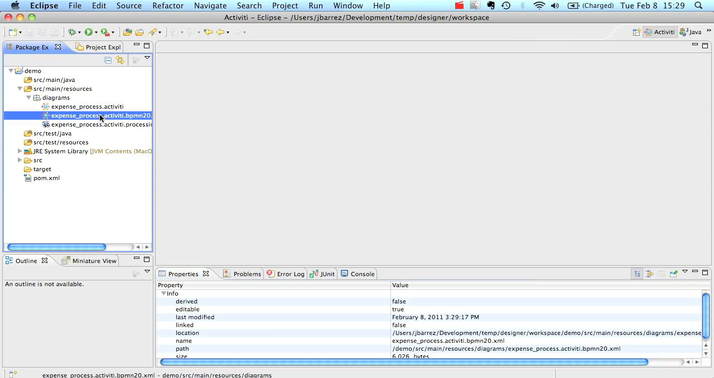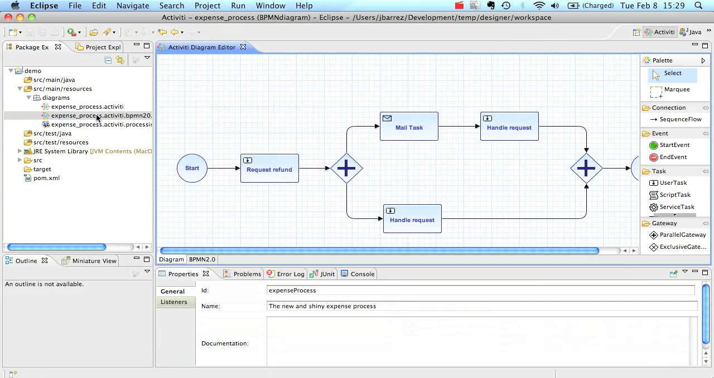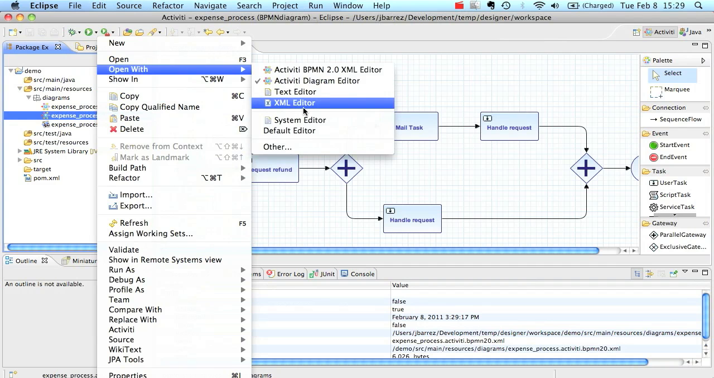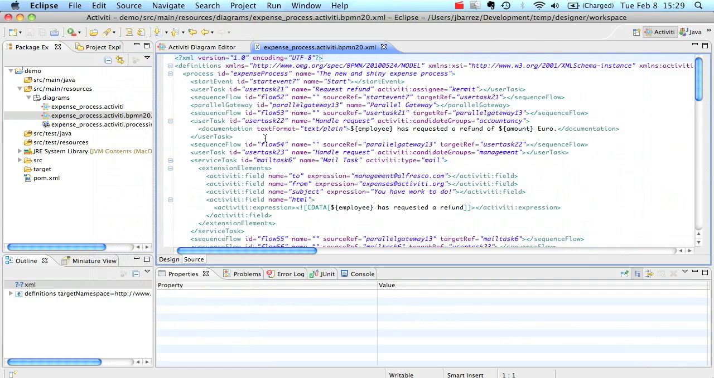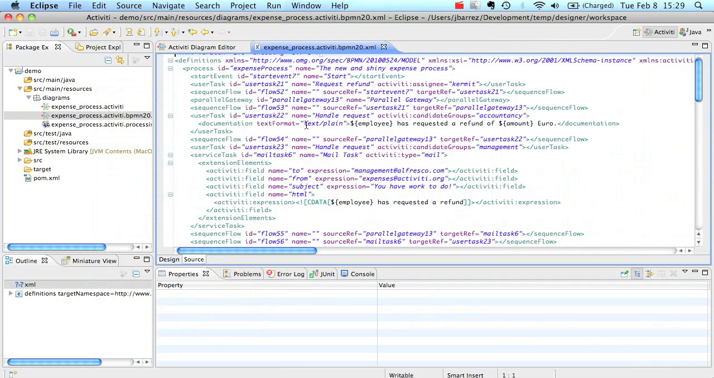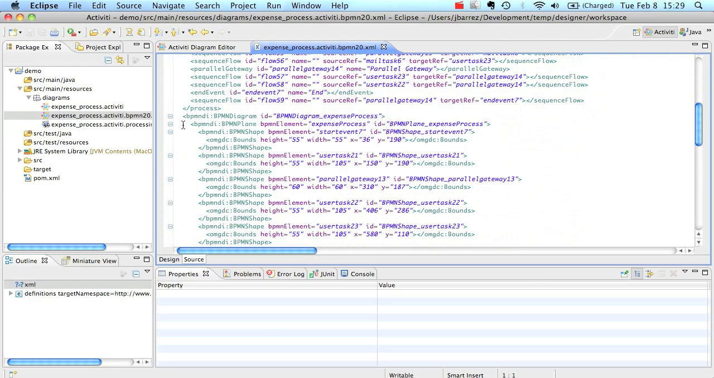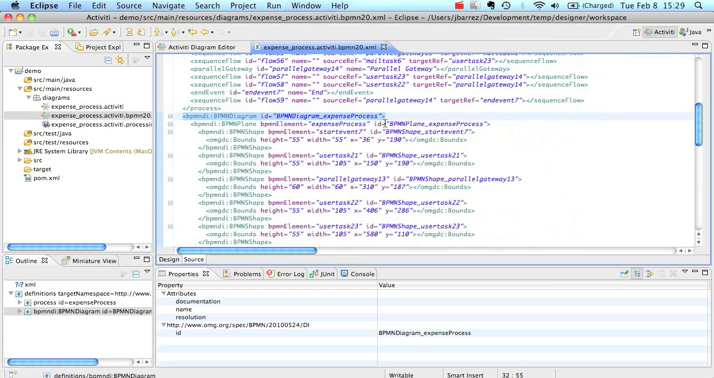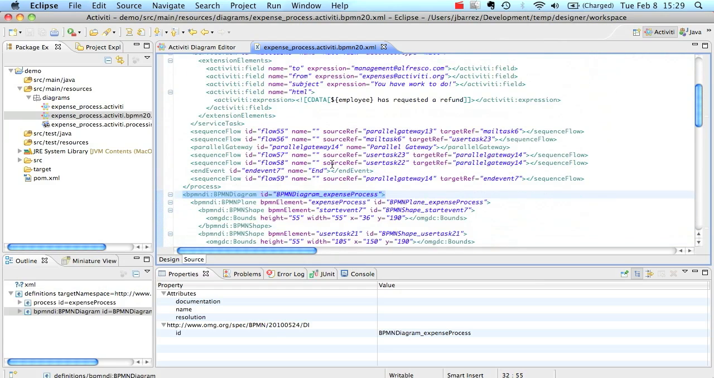Here we go. Whoops, you can open it with the XML editor. And as you can see, this is BPMN2 compliant XML. Also, since last release, we're generating the BPMN diagram interchange information, which means that if you have a BPMN 2.0 compliant editor, you will just be able to import this process and it will look graphically exactly the same.